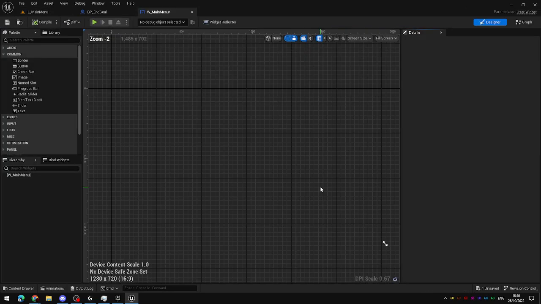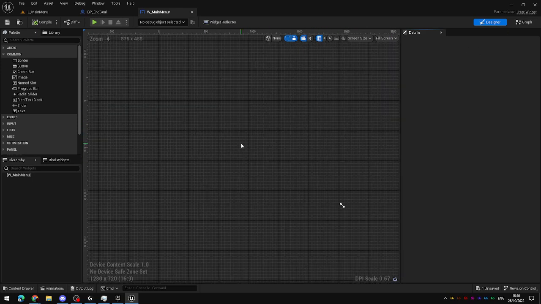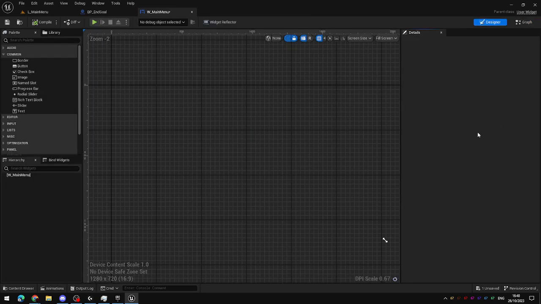When you open up the widget, you'll be met with the widget editor. It's very similar initially to the blueprint editor, but you have these options up in the top right here. Currently we're in the designer mode, so I'll be able to lay out widgets and see how they look on the screen. And then when I switch over to the graph mode, this is the traditional blueprint where you will add the code and controls that the menu will use.